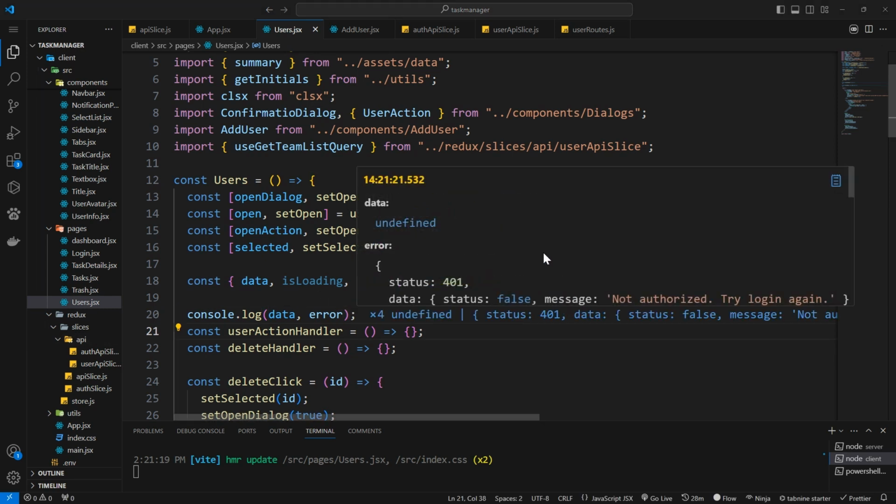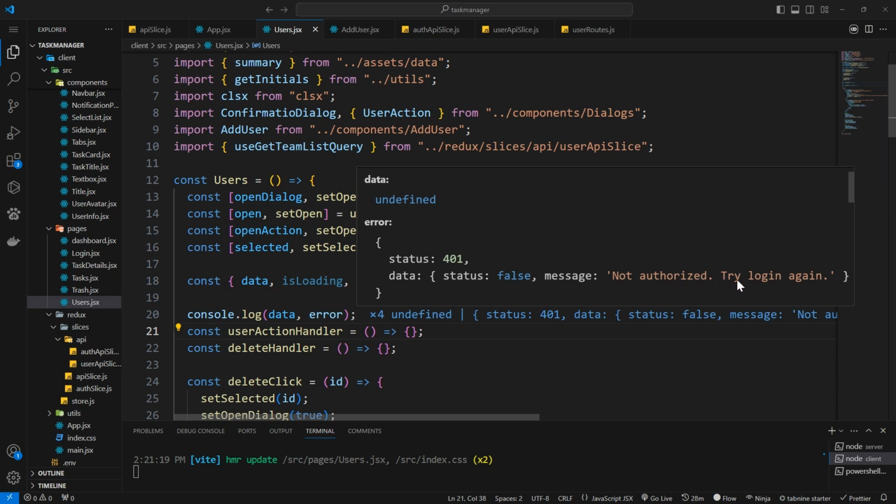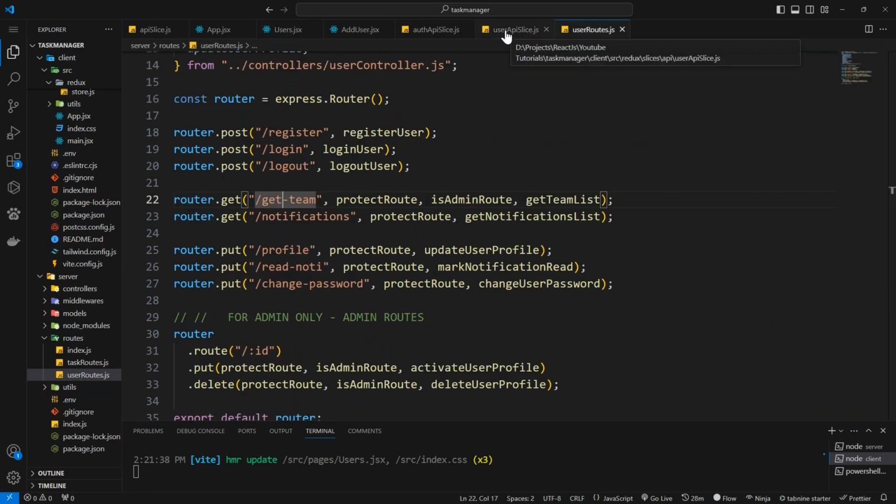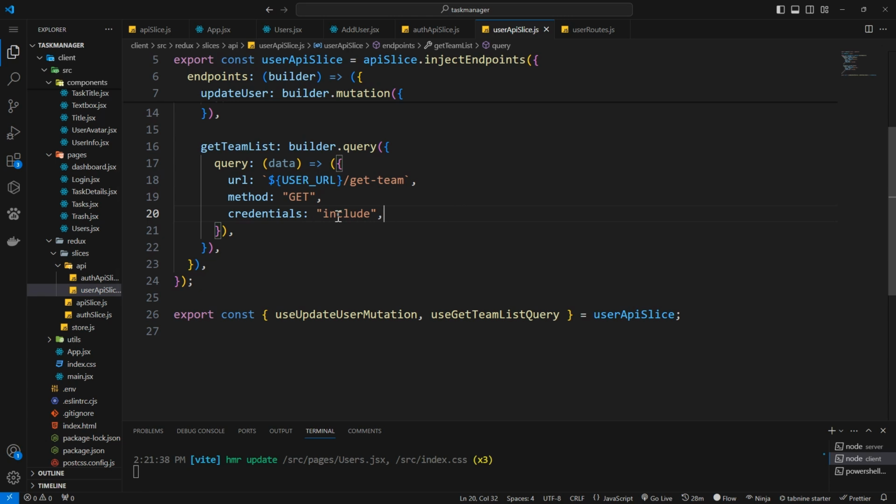The error is not authenticated. Try logging in again. Okay, so we are getting not authenticated. I think our token hasn't expired, we logged in not long ago. Okay, includes, yeah. Okay, we don't need data here.